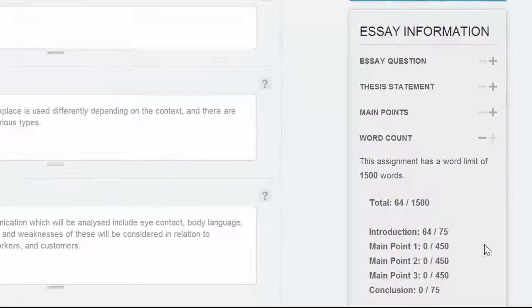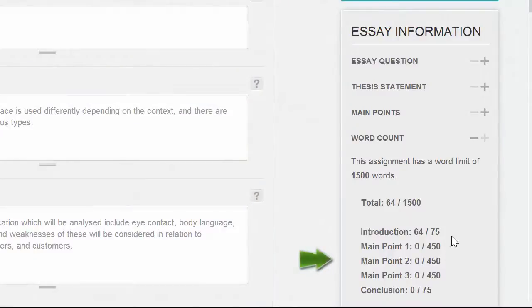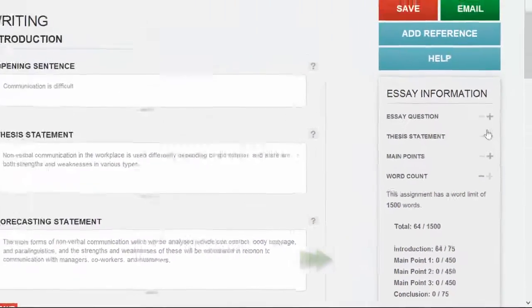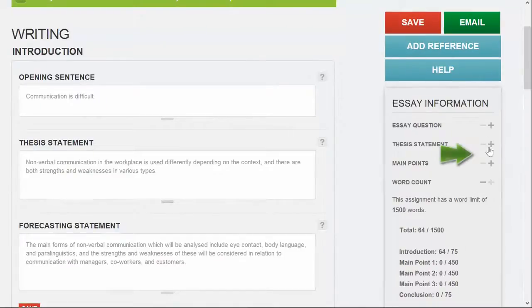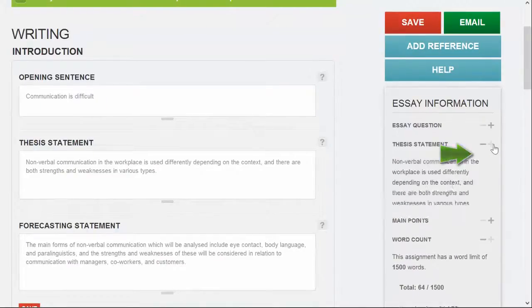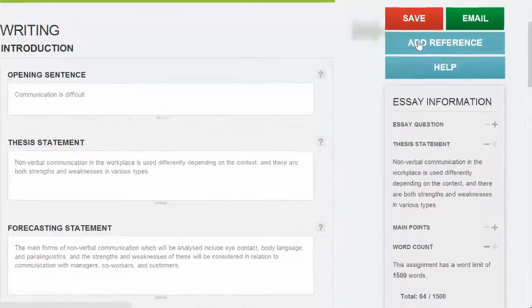And the word count feature in the templates calculates suggested word limits for each section of your assignment and helps you know how much you have already written. You can minimize or maximize any of the information on the sidebar to suit yourself.